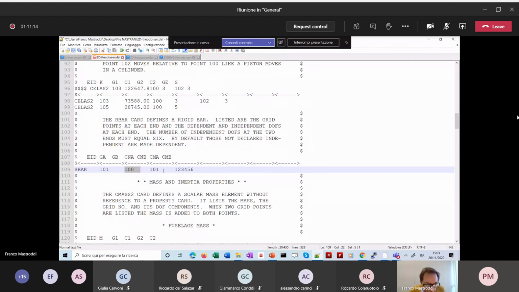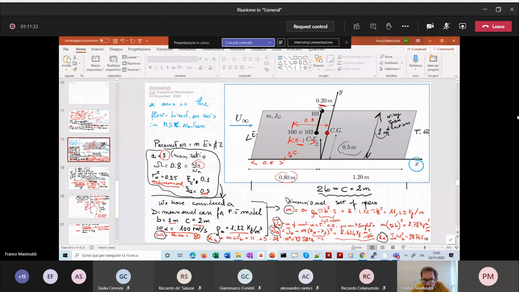And 101 are fully dependent on 100. Okay, so we have defined a rigid bar connecting them. Practically, this implies that the motion of this grid is identical to the motion of the 100 grid. It is a slave of 100.